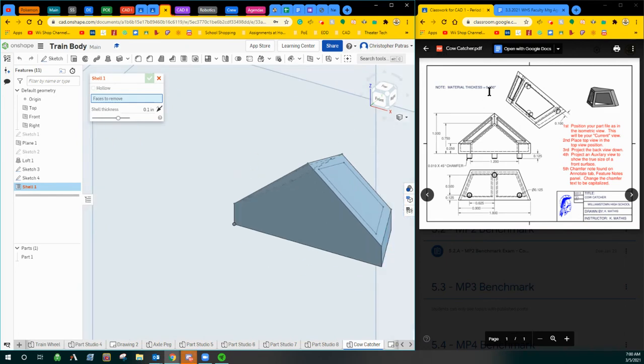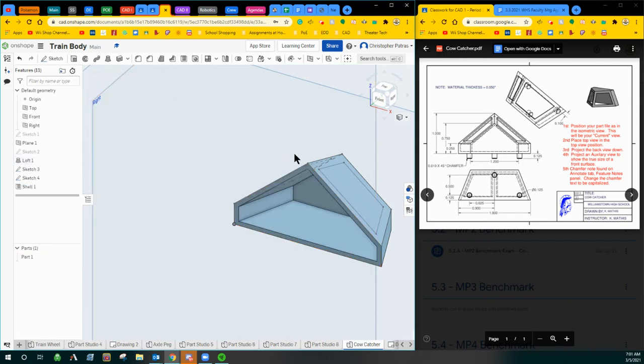So it says, note the material thickness is 0.05. So when we're clicking the shell option, we're going to select 0.05 for our thickness, and then just simply select the bottom face. By doing that, we end up hollowing out our actual section, and that's perfect. So all we have to do is that, and that is the next part of the opening.